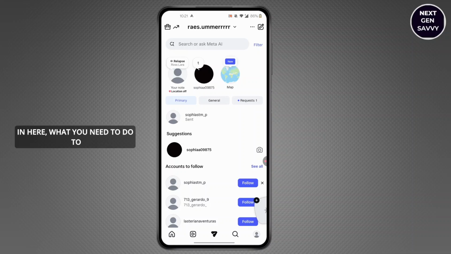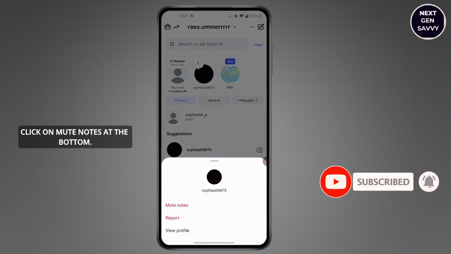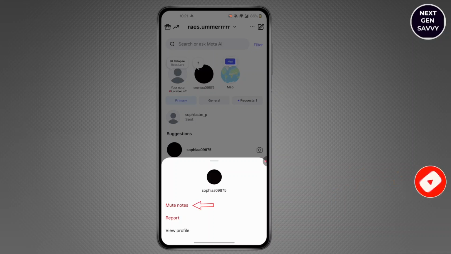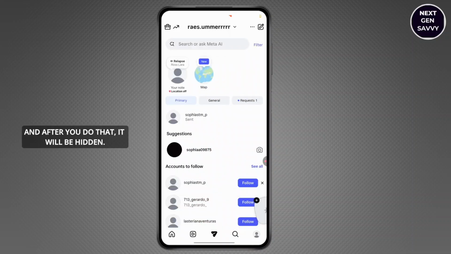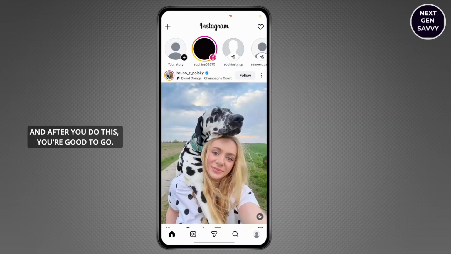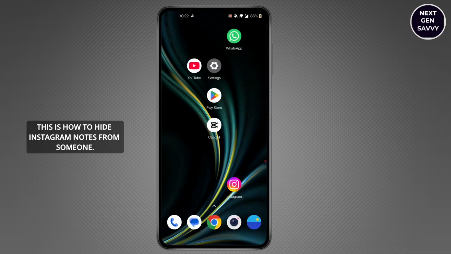In here, what you need to do to hide is hold on to the person, click on mute notes at the bottom. After you click on mute notes again, it will be hidden and you won't see their notes after this. And after you do this, you're good to go. This is how to hide Instagram notes from someone.